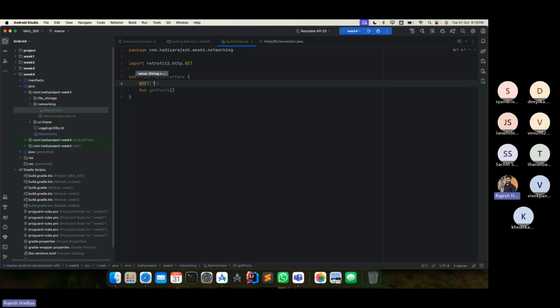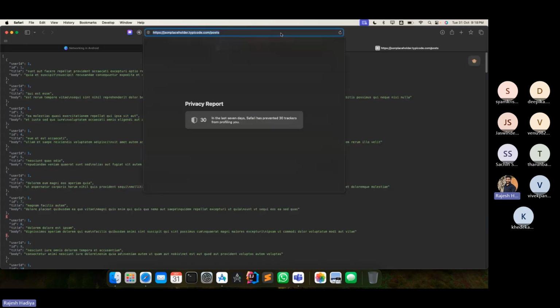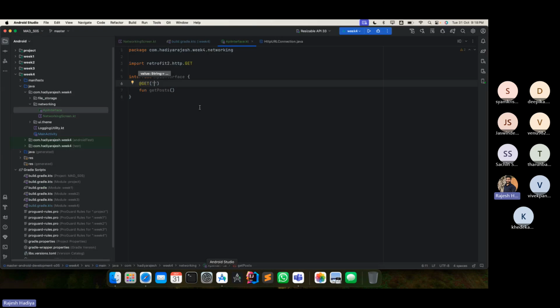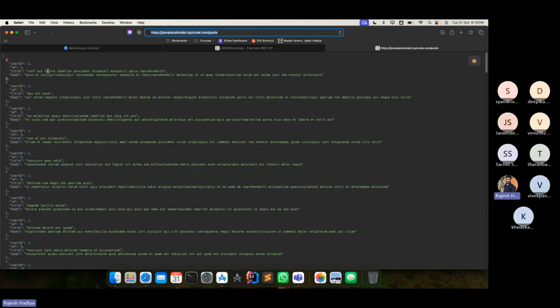Then you need to pass your URL. So let's say our URL is this one, and let's just pass it like this. We want to retrieve this post and we want to pass this URL. In the response, we will get a list of the post.